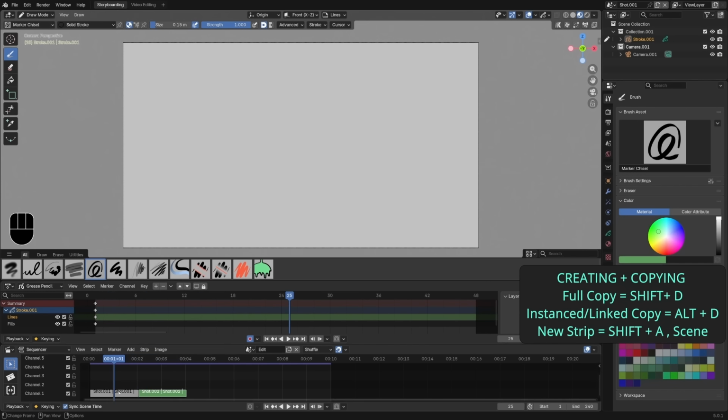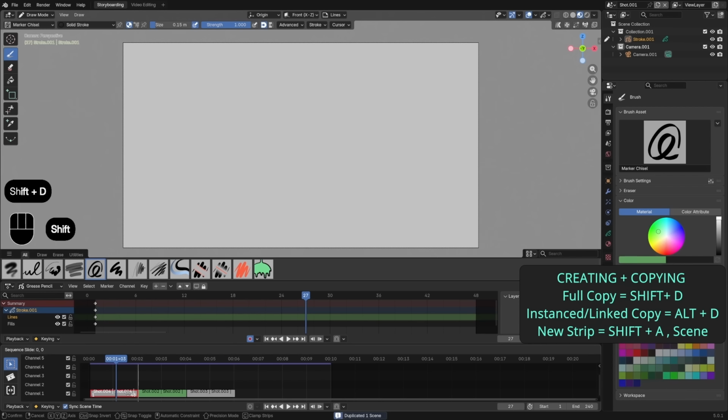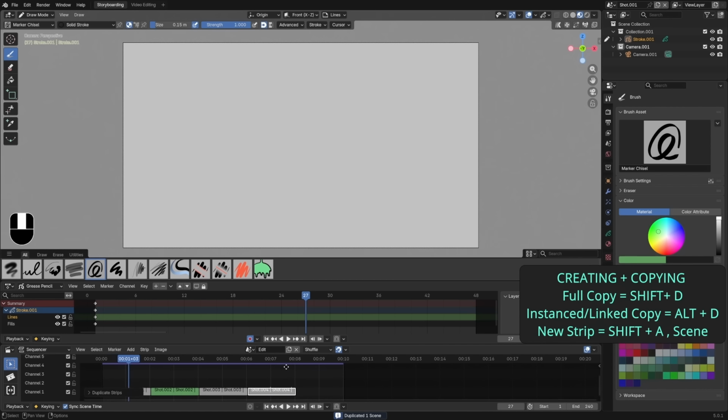We can do a full copy of an existing strip by hitting Shift D and dragging over any other clip. So you select your clip, hit Shift D and drag it over. This will create a pure full copy.